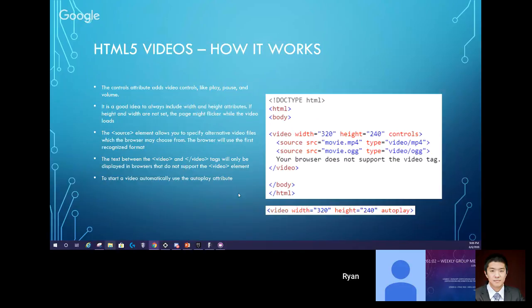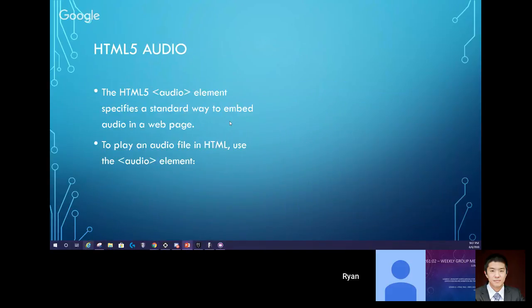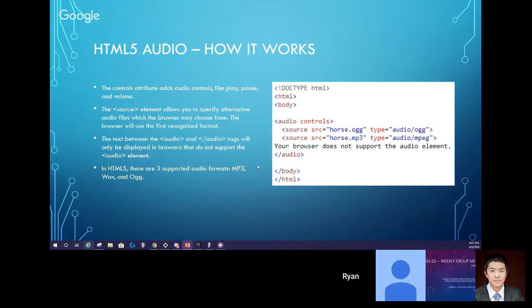Oh, and then if you load the page and you want the video to start automatically, it just says autoplay in the tag instead of having it without. And then audio is the same thing, the audio tag. It's very similar for audio.